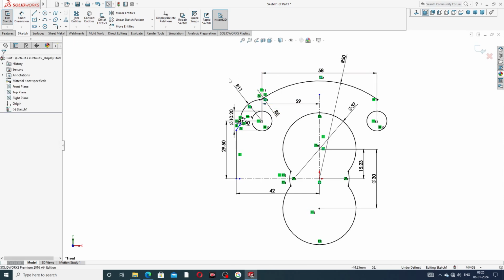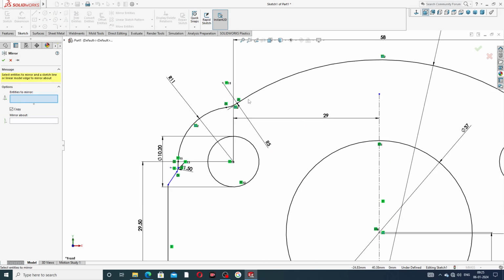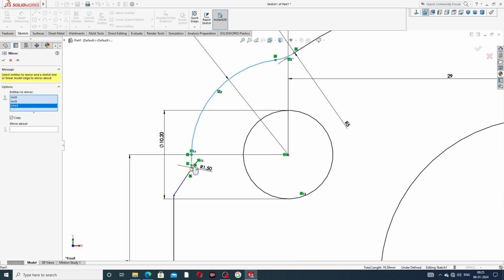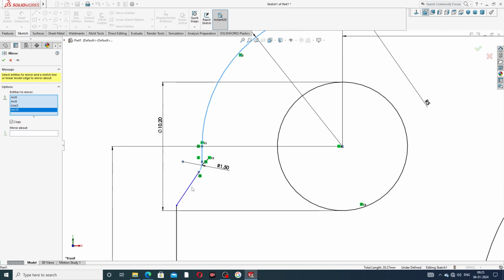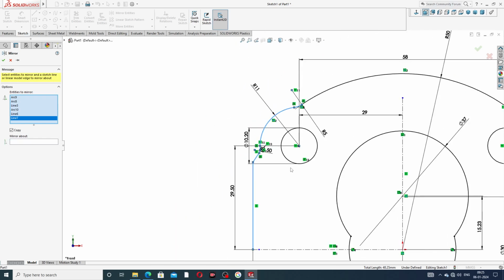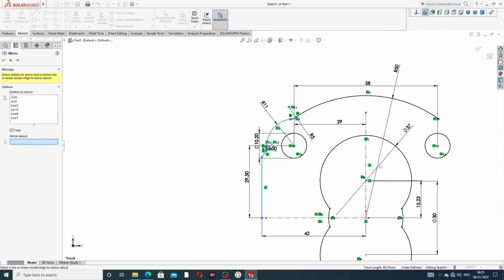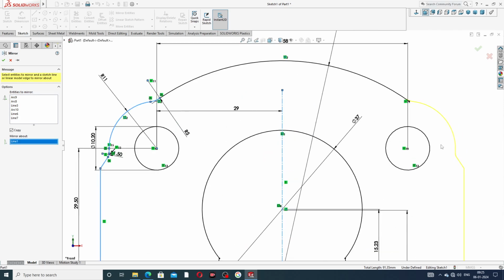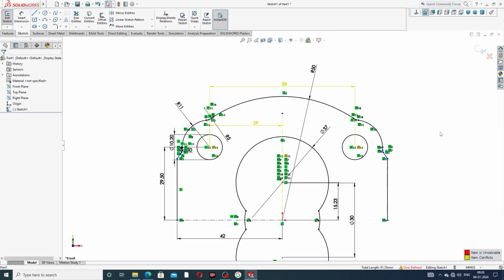Okay, and the line is mirrored. Mirror about this point, this line, and select all lines one by one. Mirror about this and select this. Okay, but this is a concentric and symmetric relation, so delete it here. Okay, all is perfect.